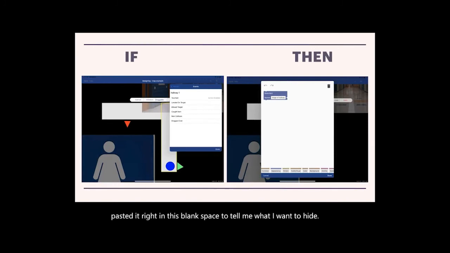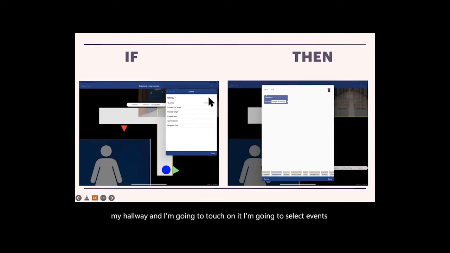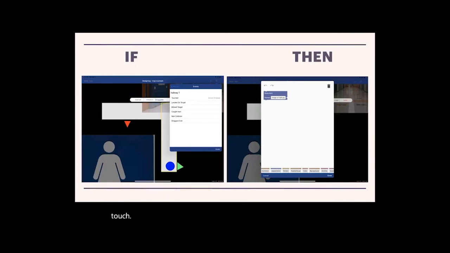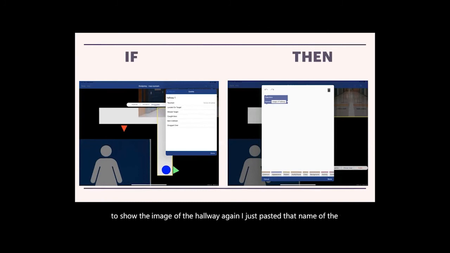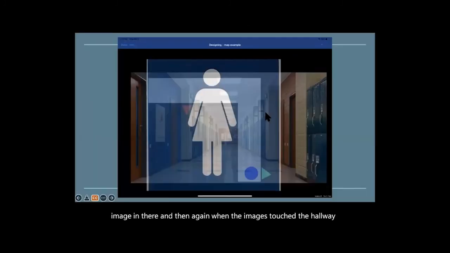Then the next thing I need to do is my hallway. So I'm going to go to my hallway and I'm going to touch on it. I'm going to select events when touched, because everything in this case is being activated with touch. And I'm sorry, oops. My slides are bumping on me. I apologize. When touched, I want you to show the image of the hallway. Again, I just pasted that name of the image in there. And then again, when the hallway image is touched, I want you to hide the image of the hallway.